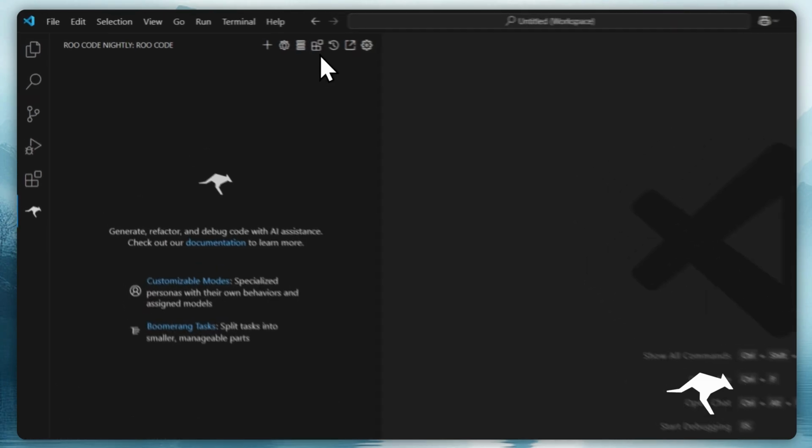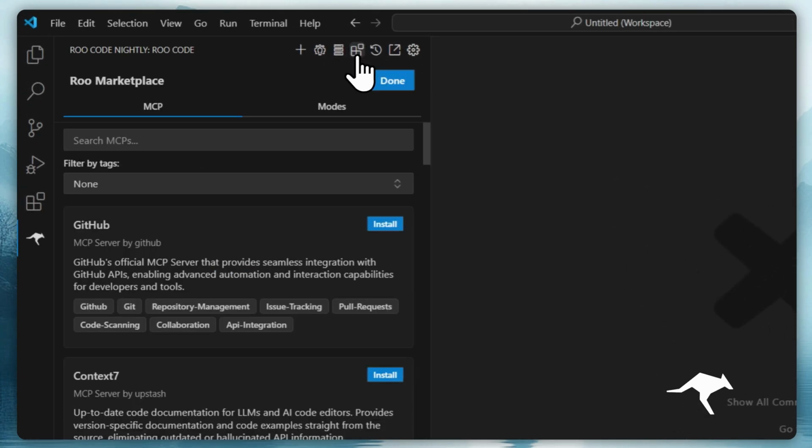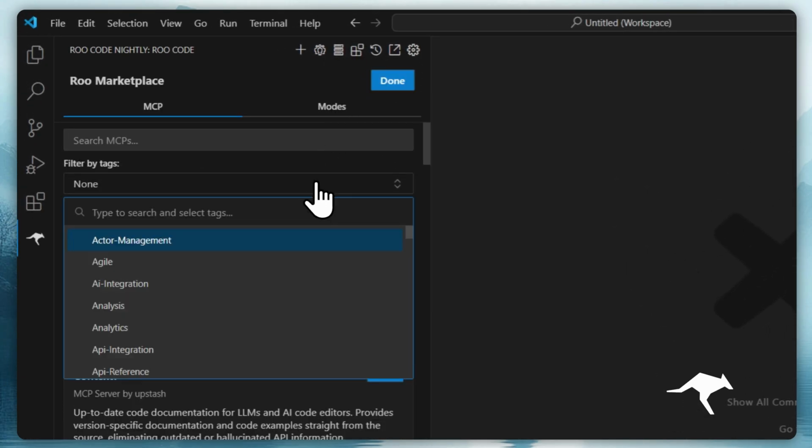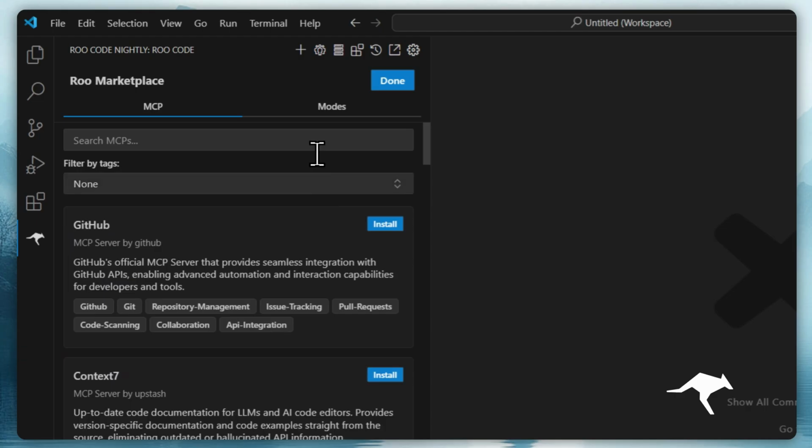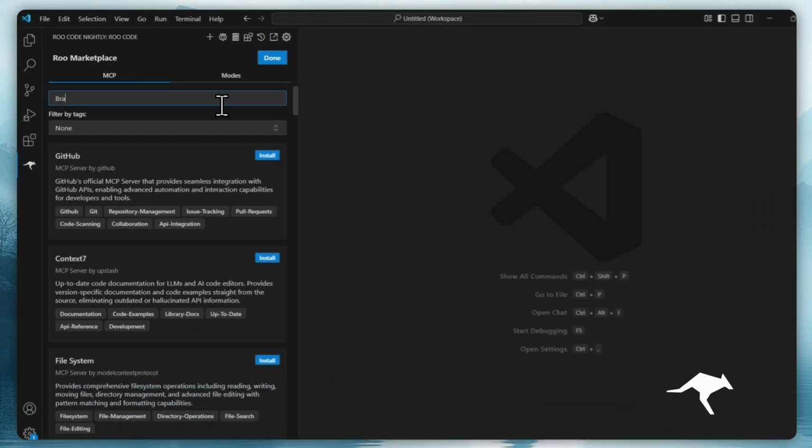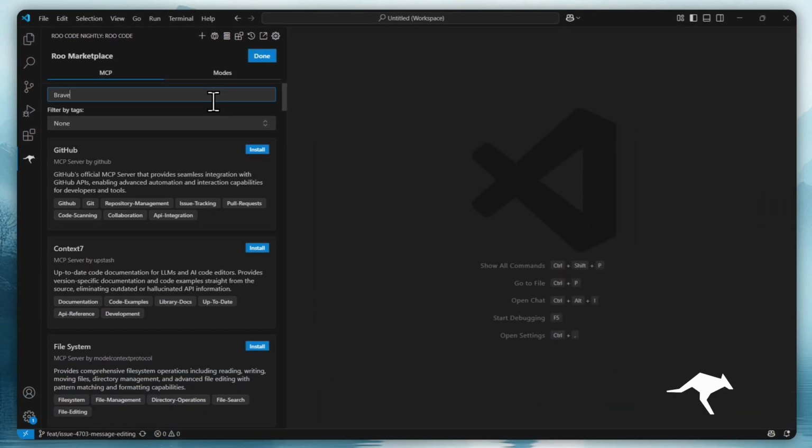Click on the Marketplace icon in the top bar to access the Marketplace. Here you'll find our curated catalog of MCPs and Roo Modes. Use tags to filter by category or search directly for what you need.